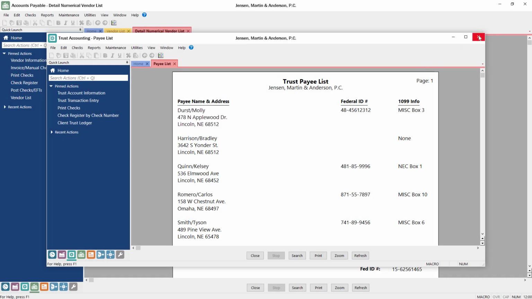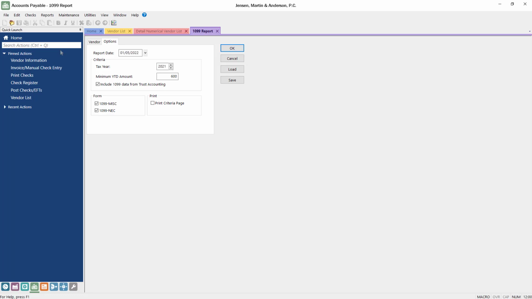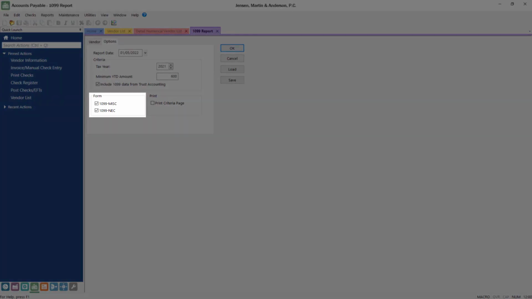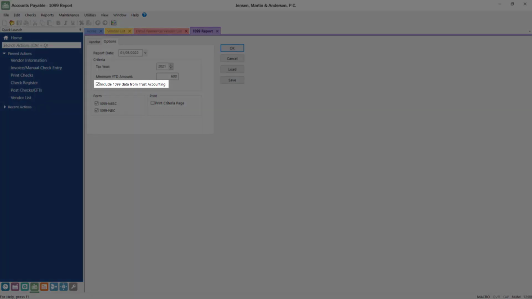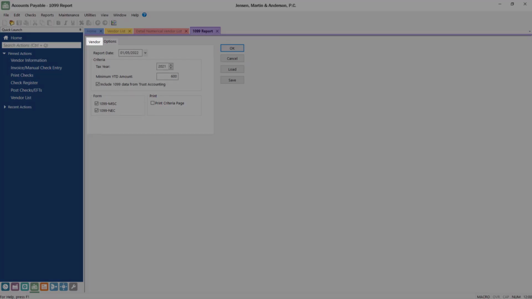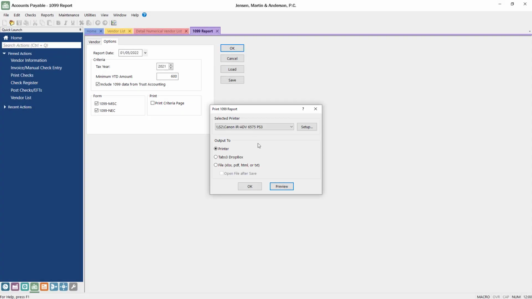Back in Accounts Payable, search for 1099 report in the Quick Launch. This report can be used to verify 1099 totals before printing the forms. On the Options tab, you can specify the criteria and the type of forms you want to verify. You can include transactions from Trust where the firm is the payer by selecting the Include 1099 Data from Trust Accounting checkbox. If desired, the Vendor tab can be used to limit which vendors should be included. When ready, click OK and preview the information.